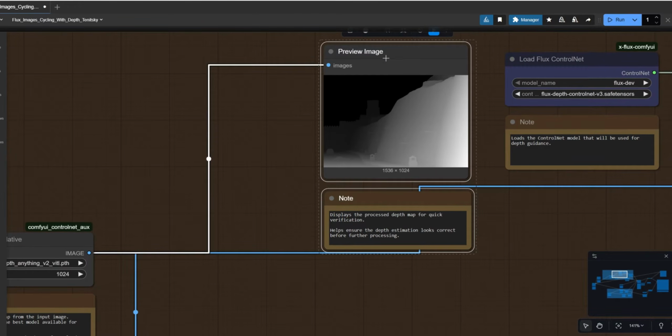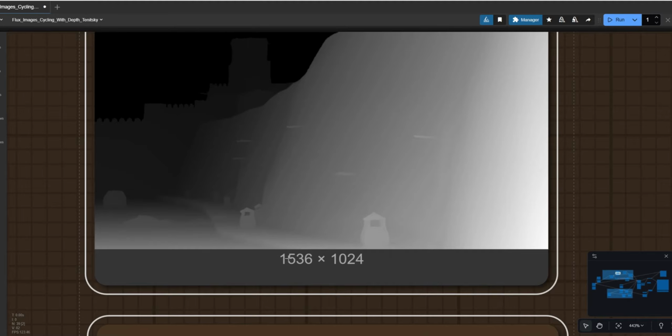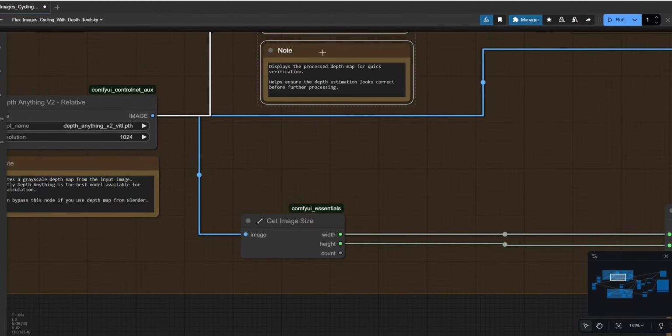I am just previewing this, to check that I'm getting the correct resolution. You can see here my new resolution, and also just a general preview that everything is working correctly. It's a troubleshooting node, basically.